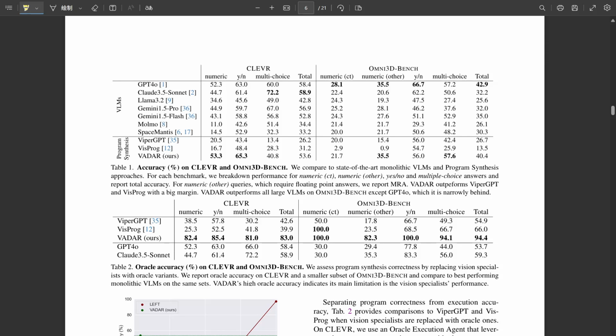Okay, so they're testing it on both synthetic complexity with Clever and real-world messiness and complex language with OMNI 3D Bench. Smart. So what did the results actually show? Did Vadar's fancy dynamic approach pay off? Well, yeah, the benchmark results clearly demonstrate the power of this dynamic API approach. The paper states, Vadar outperforms Viper GPT and Visprog with a big margin.